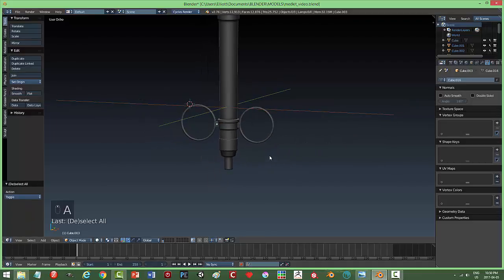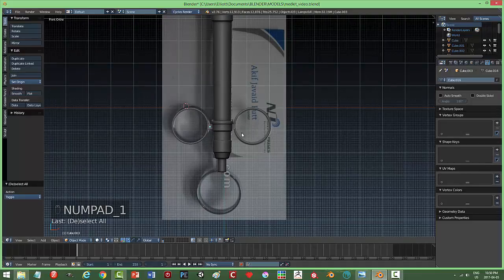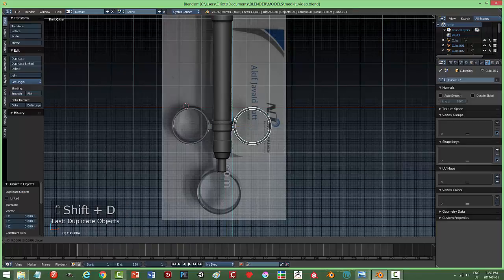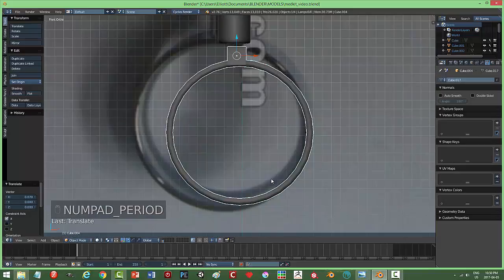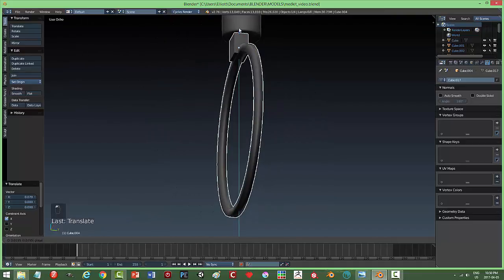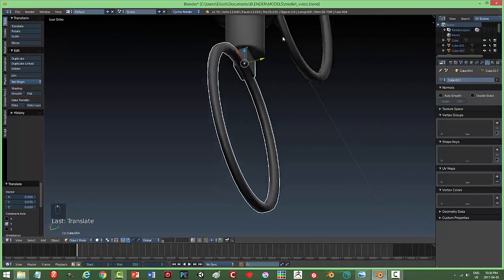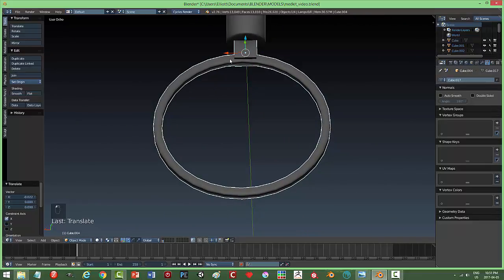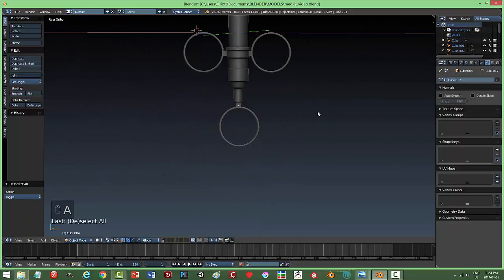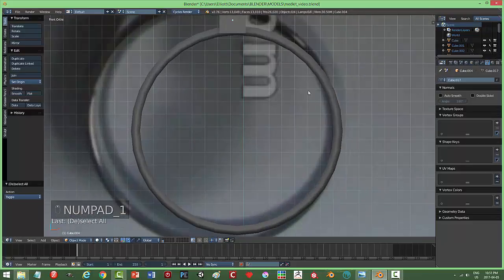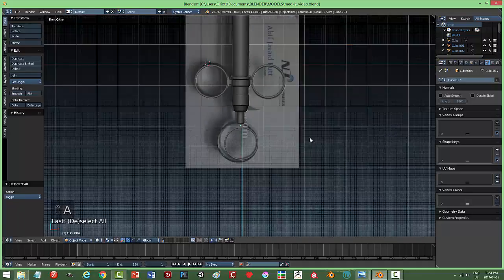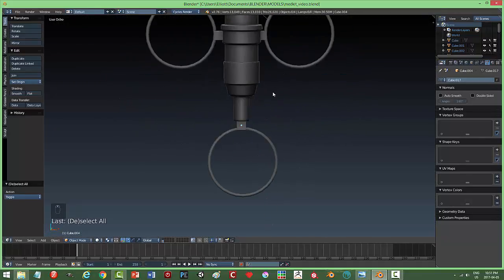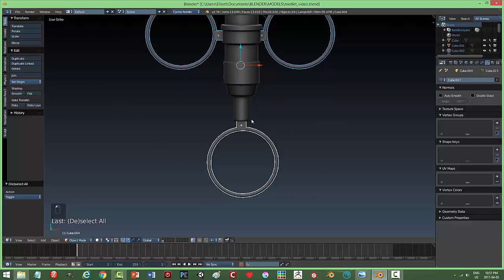You know, that kind of thing. And I'll do one more. Why not? Shift D. Rotate Y 90. Yeah, that's good. I'll bring that into place down here. Join these to this.